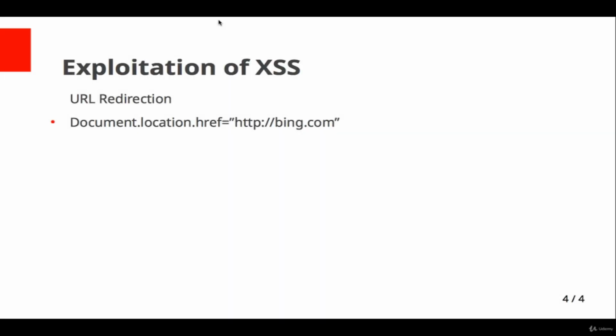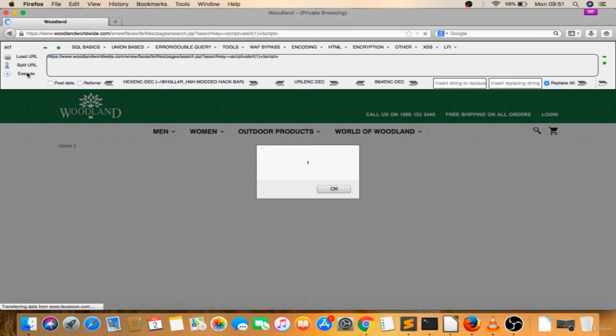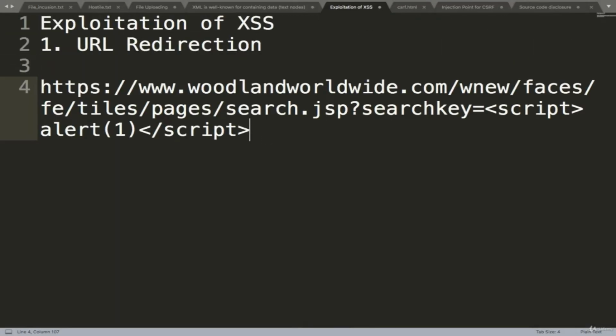Let's talk about exploitation of cross-site scripting. What can an attacker achieve with this vulnerability? I get to know that if someone executes this, they will get a pop-up of 1. Why is this executing? Why are we getting a pop-up? Because of this script alert 1, we are getting 1 as a pop-up.